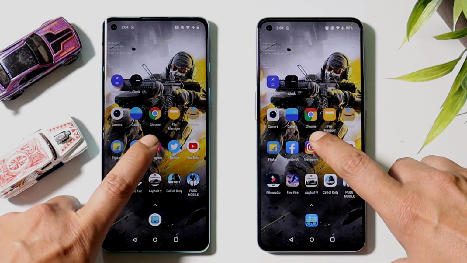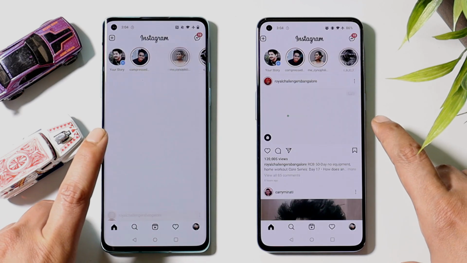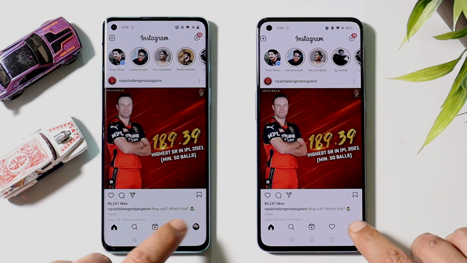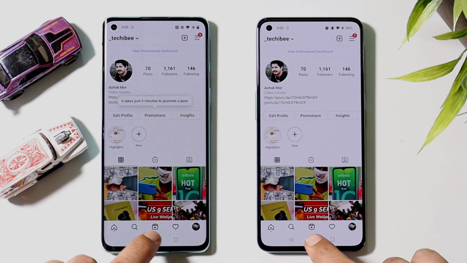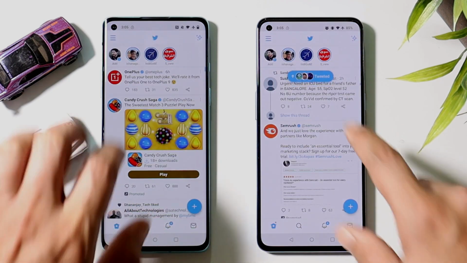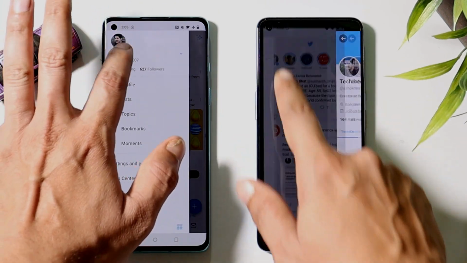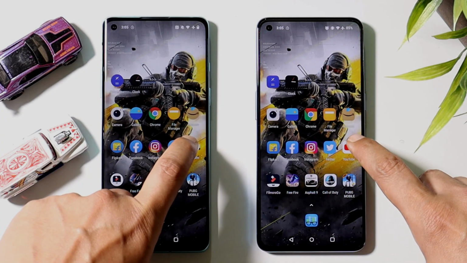Moving on to the next application, which is Instagram, in 3, 2 and 1. And I think that opened up at the same time on both the devices. We'll leave this application also running in the background. Moving on to the next application, which is Twitter. Almost at the same time on both the devices, did not see a major difference. Now we have YouTube in 3, 2 and 1.